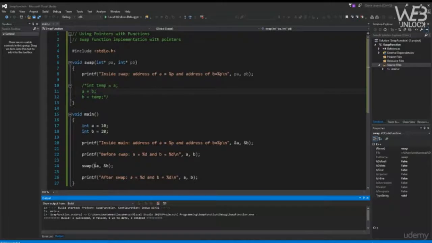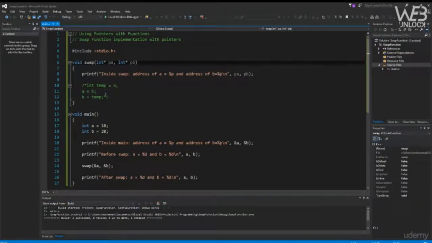So that's how you pass the address. That's how you receive the address here. Given the address, how do we modify the value at the address? That should be simple.